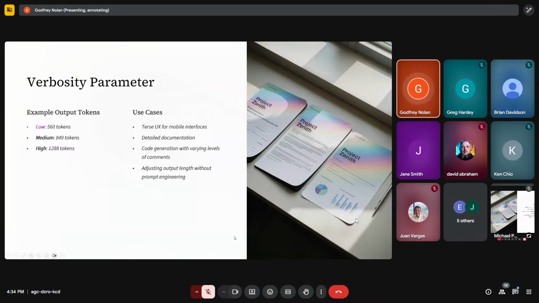Okay, so low for verbosity would be 560 tokens. That's another reason why you might want to use low, because it's going to be less expensive. Medium, 850 tokens, and high is almost 1300 tokens. So depending on what you want to do for different use cases, if you want detailed documentation, you want to be going for the high.